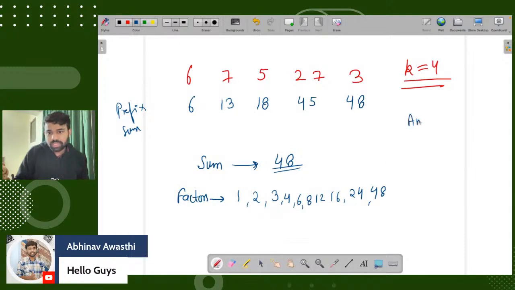So firstly, our answer is always 1. 1 is always a possible answer because the minimum GCD can be 1. A GCD smaller than one cannot exist. So 1 is the always possible answer that we can have. Now, we'll check for 2.